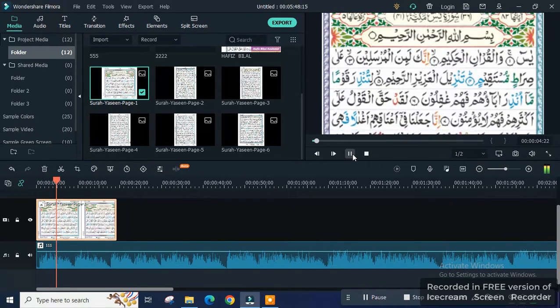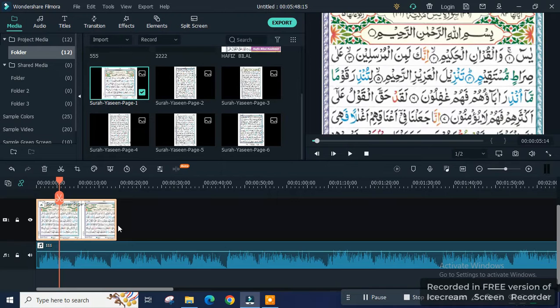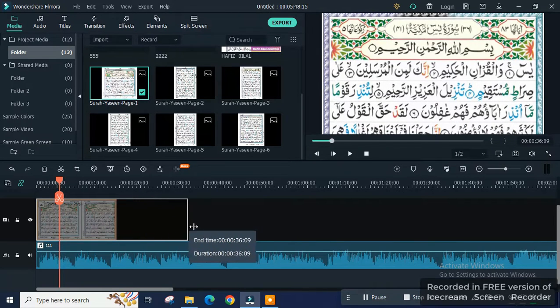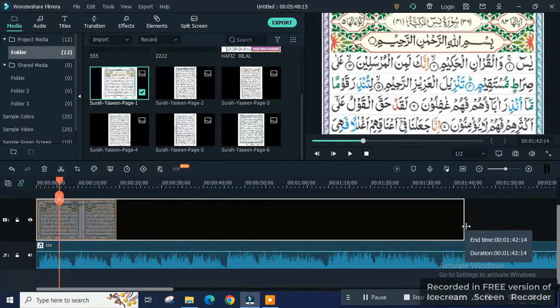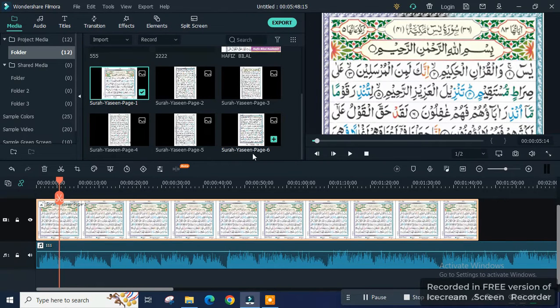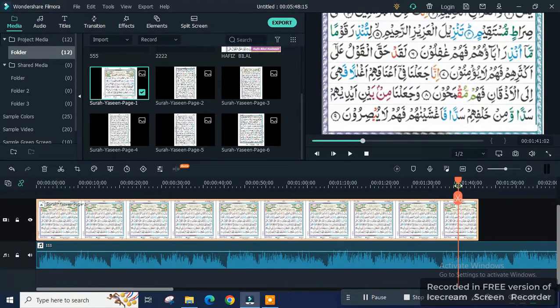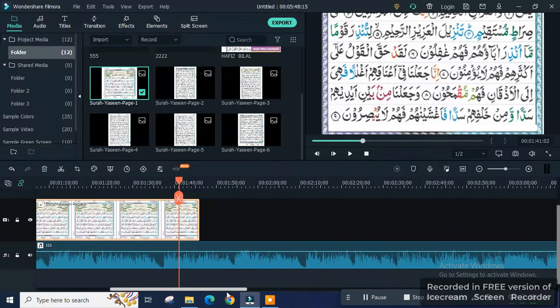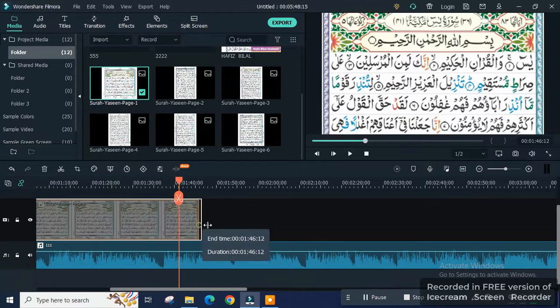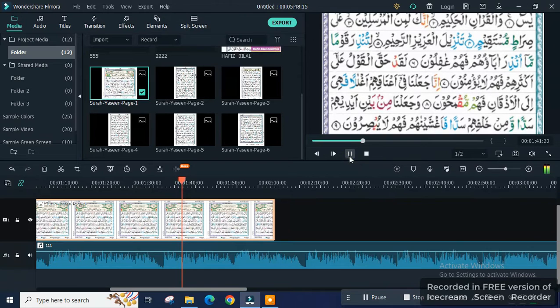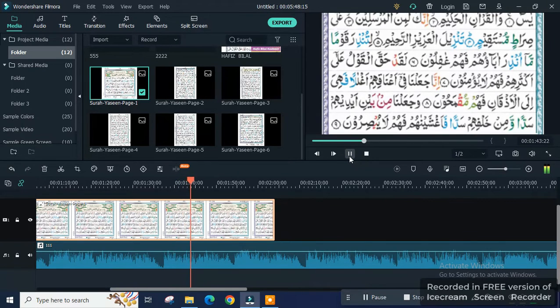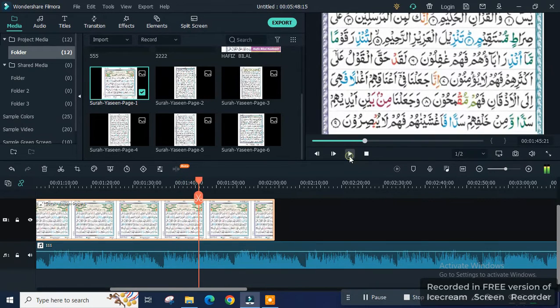Now how to fix it according to the audio? Drag it on the timeline and check on the last verse of فَأَغْشَيْنَاهُمْ فَهُمْ لَا يُبْصِرُونَ. So when you listen to the verse فَأَغْشَيْنَاهُمْ فَهُمْ لَا يُبْصِرُونَ, drag up till that. So it is here, so check that.